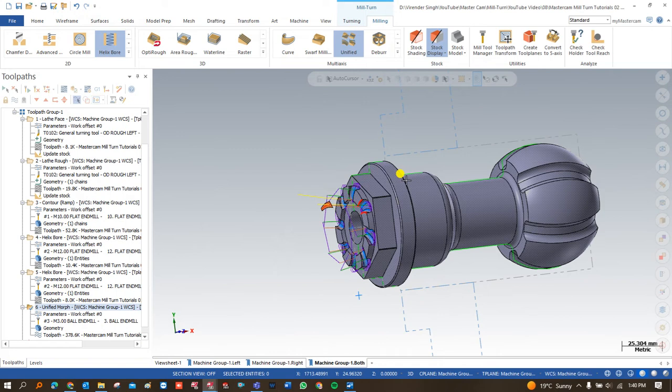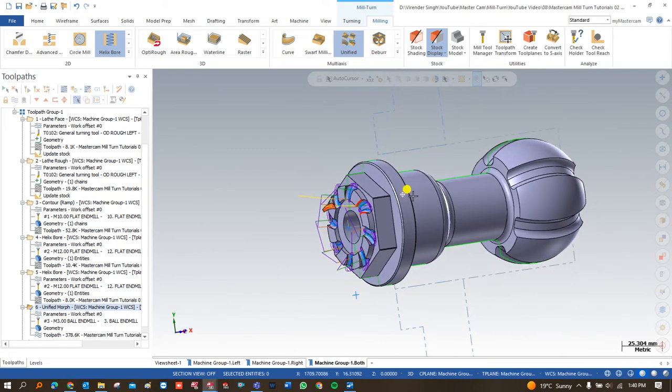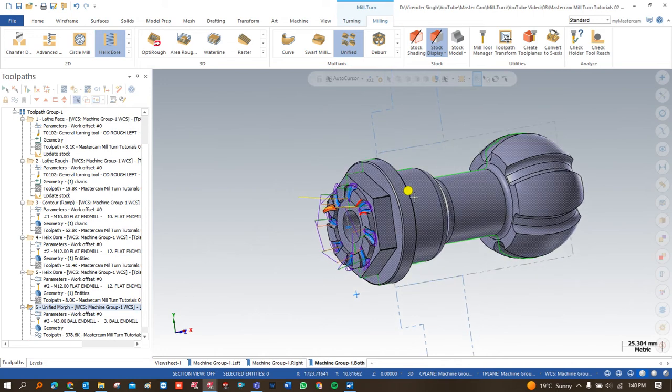In exercise part 1 we learned how we can create a toolpath for the machines. We showed you the machine simulation in part 1. After that, in part 2, we showed you how we can make the job setup for the right hand spindle. In the third part, we showed you how we can create a different number of toolpaths, turning as well as milling, for that component.